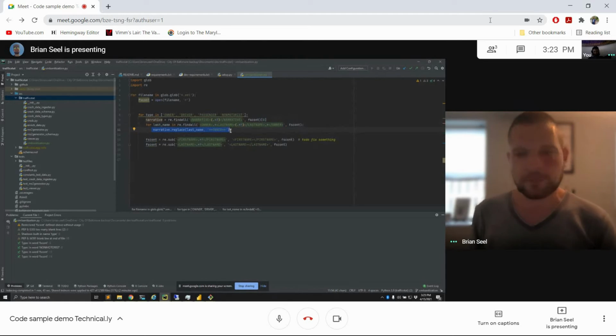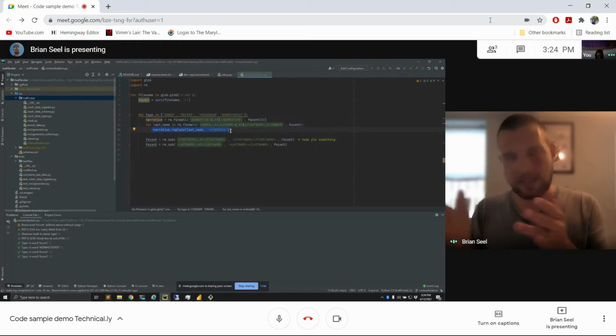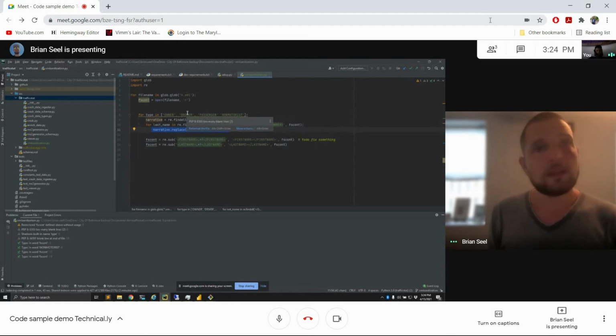But the big part of what we're going to talk about is how I am using these tools to go through the process. The actual project I'm working on isn't as important as how I'm going through it.